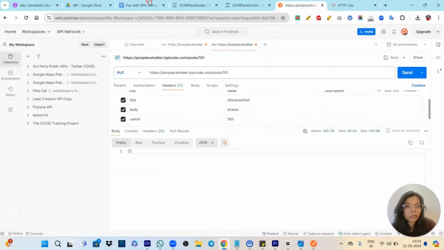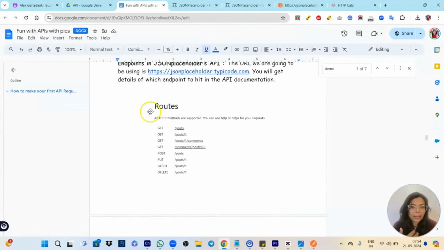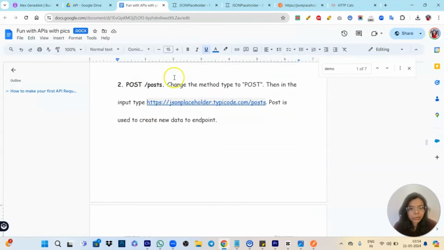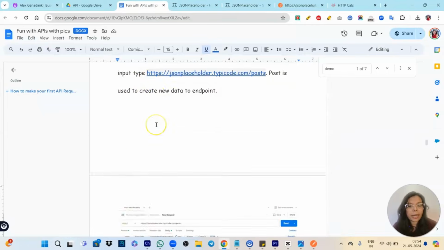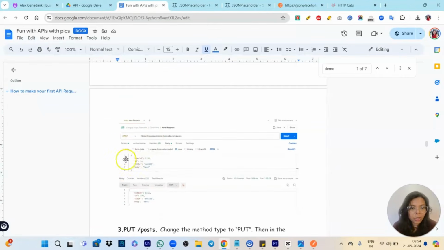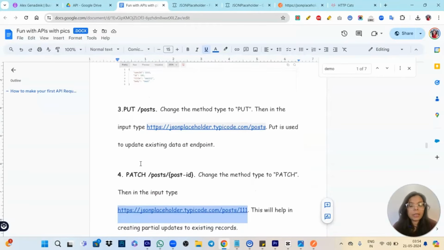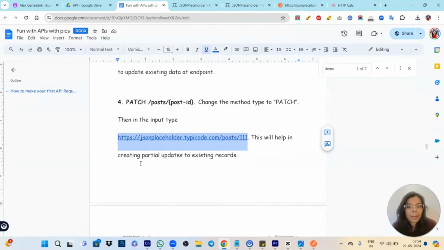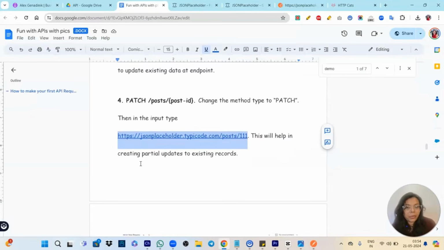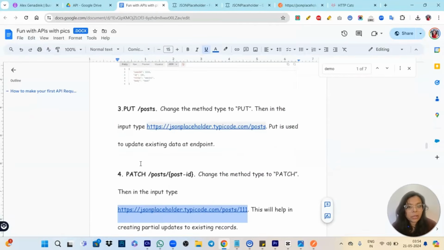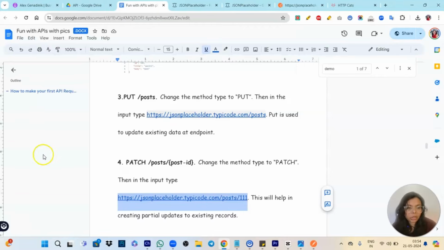So just to remind, we will be talking about the post. If you want to create new data to that endpoint, completely new, like change all the information, that time you will be using the post. Then when we are talking about put, then you are putting and updating the existing data at the endpoint, like completely existing data. And the patch is like the partial update. So that's the difference between the put and the patch.